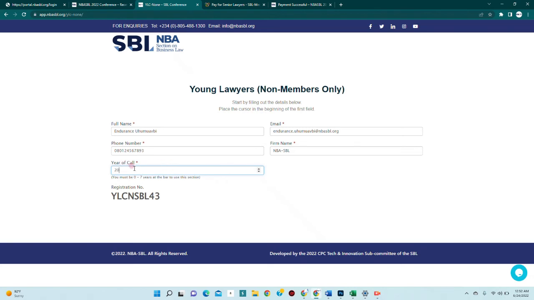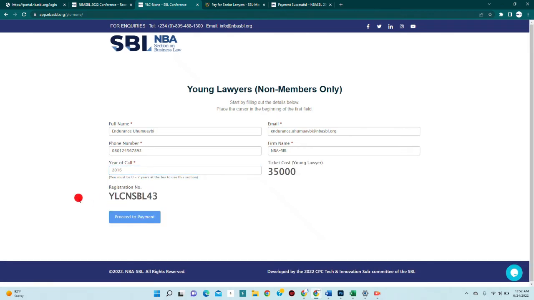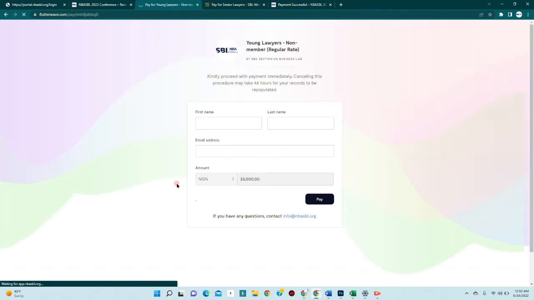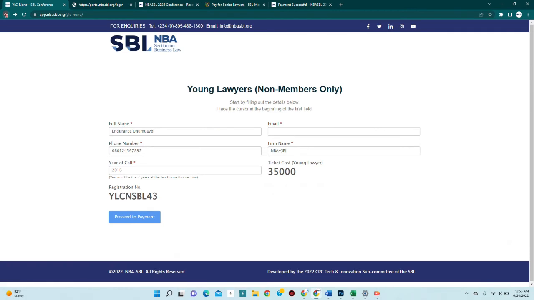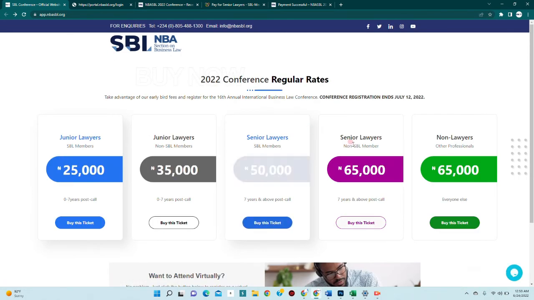So once it's correctly entered, say this person is called 2006, and you press the tab key, you find that the proceed to payment button appears, including the amount he's supposed to pay. And once you do that, of course, you just click and proceed to payment as we did previously, enter details, and proceed to where you put your card information. Now that is for payment for non-SBL members who are junior lawyers.